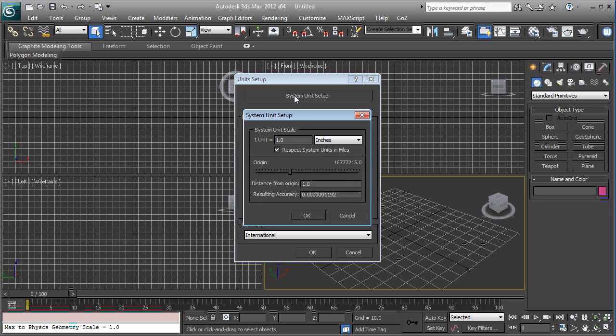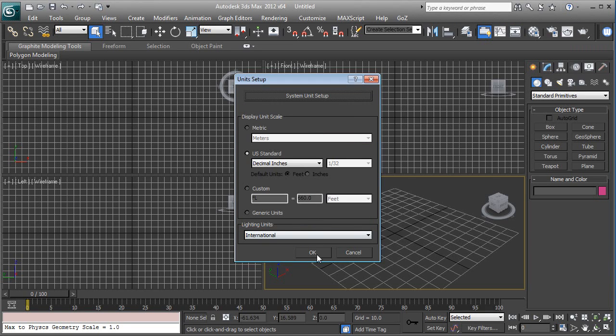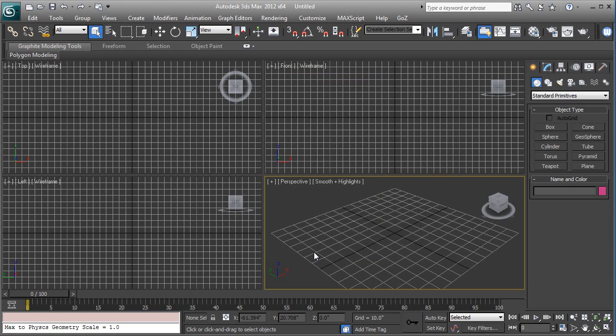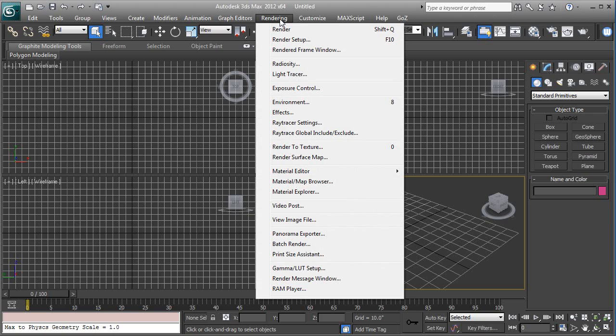System unit setup, I'm going to go there, make sure that system unit scale 1 unit equals 1 inch, which it does, so that's okay. And okay again. So now the units are set. Let's go to rendering. We're not going to cover much rendering in this tutorial, but we're going to go to render setup.